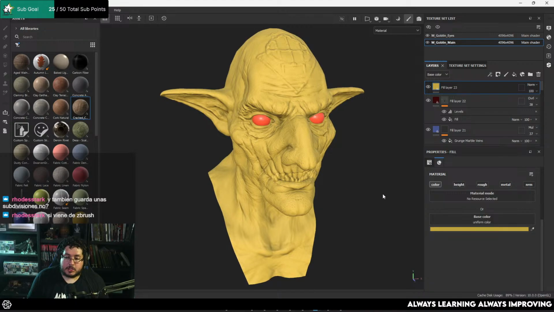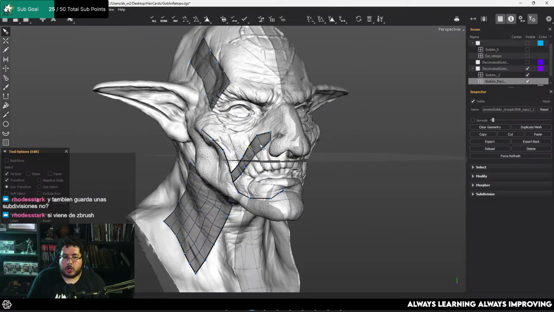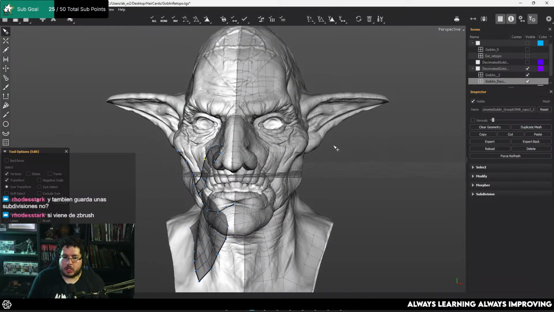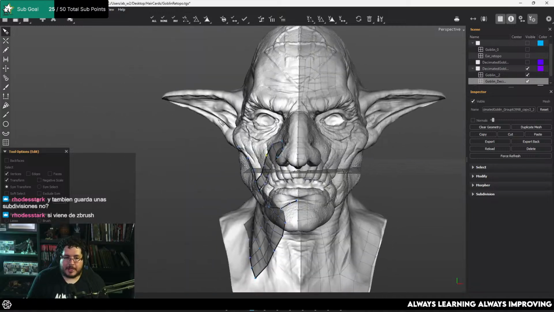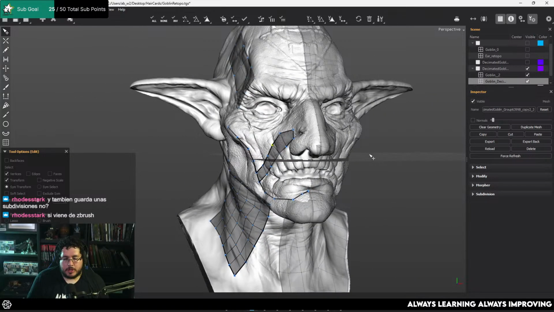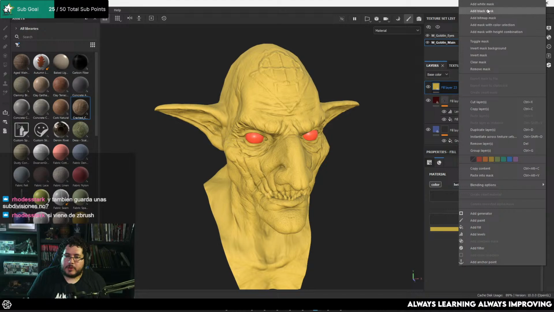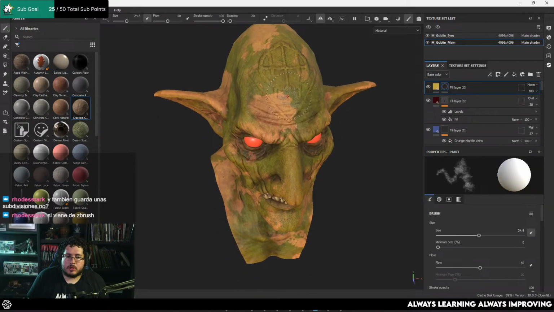Yes, that's another great thing. Like Topogun, it can work with non-decimated meshes, so you can bring really high polys into Topogun, and it's not going to crash, and it's going to be very, very fast, as you can see right here. So yeah, the software is optimized to work with all of these retopology tools.